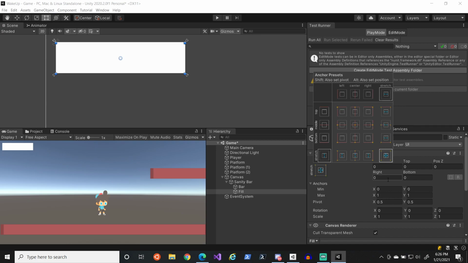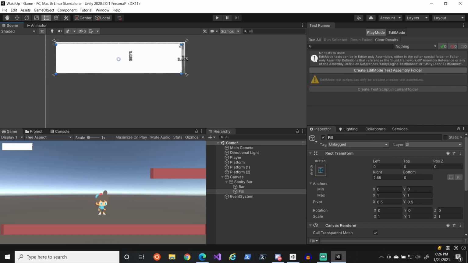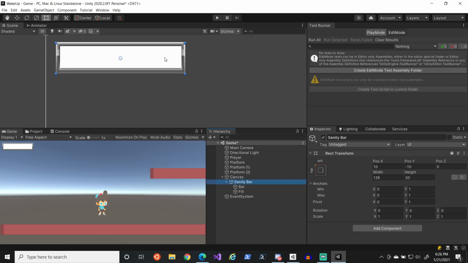Okay. So it did that automatically. So now you could adjust it. All right, adjust it like this. Got it. And I think now if we change the size of the sanity bar container, it will change with it. Okay, got it. That makes sense. Right, yeah, try it.